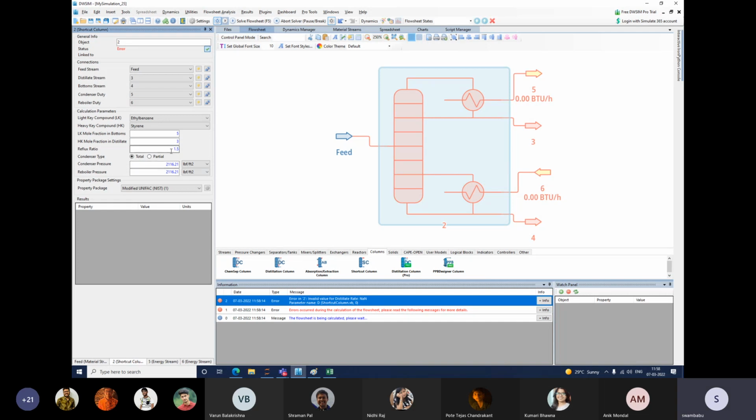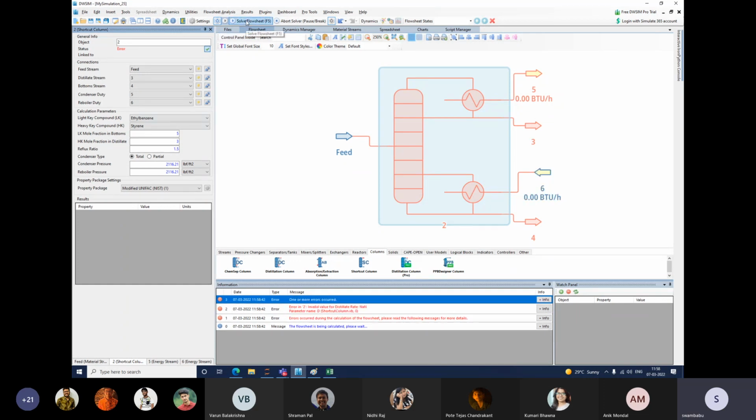And here the reflux ratio is 1.5. Ideally, we should select 1.5 times the minimum reflux ratio, but initially we don't know what the minimum reflux ratio is. So we just take some random value and we calculate it.